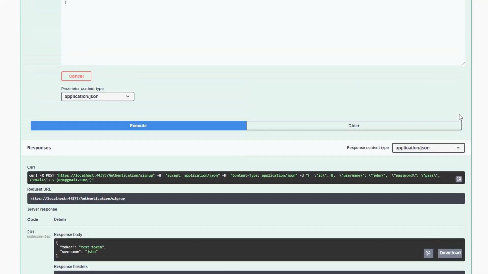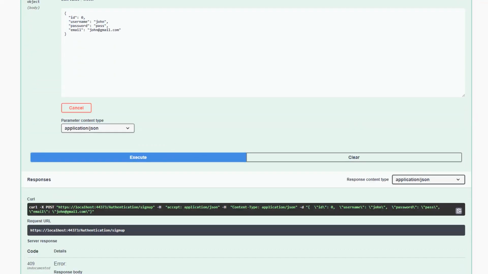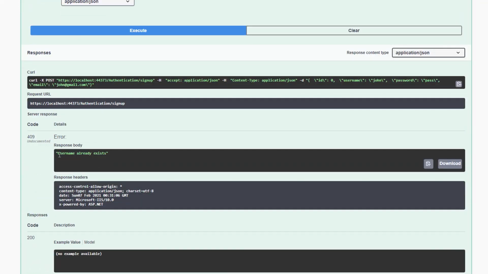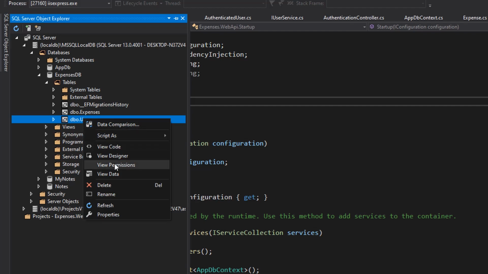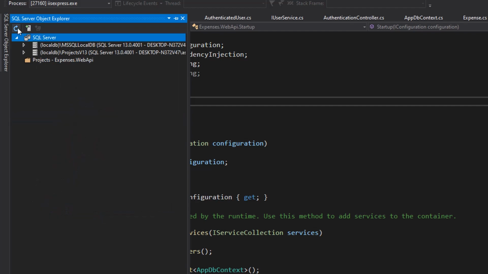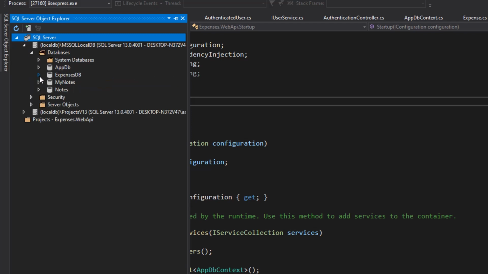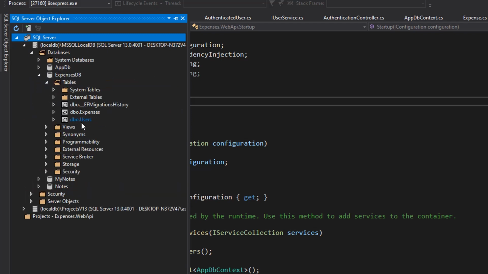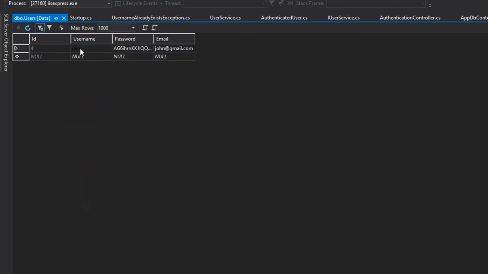Let's now try to hit that again and see if we get our exception. And we get a 409, username already exists. Everything is looking great. If we now go back to our database and check out the table, let's refresh this. We should see our new entry John. Expenses.DB, tables, users, view data, and we can see John, and we should see the password hashed and the email.